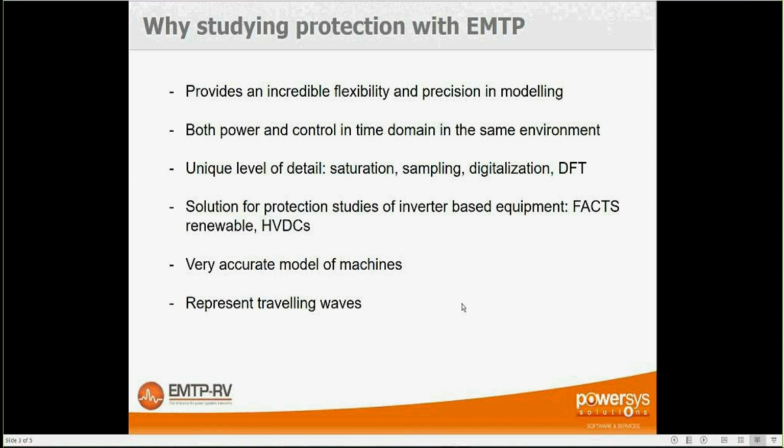So you can reproduce the saturation of the CTs, the CVTs, and the saturation of the transformers. And in this environment, we can reproduce all steps of the protection: first the burden resistance of the relay, the anti-aliasing filter, the sampling, then the digitalization, the DFT to go from the time domain to the phasor domain, and then all the algorithms of a generic or manufacturer's relay. That's what we try to do in this first version of the library, which I will present today. It gives a lot of flexibility in modeling the protection.